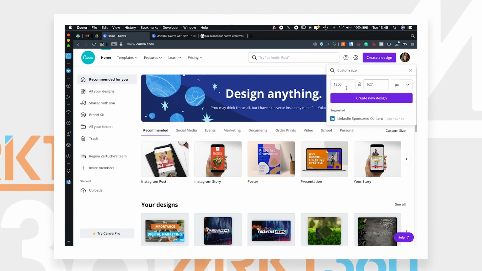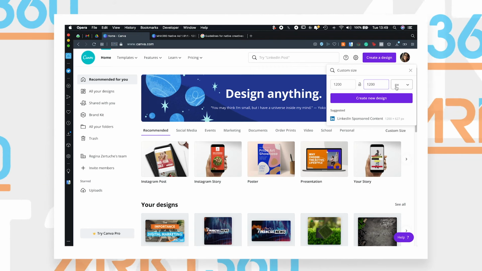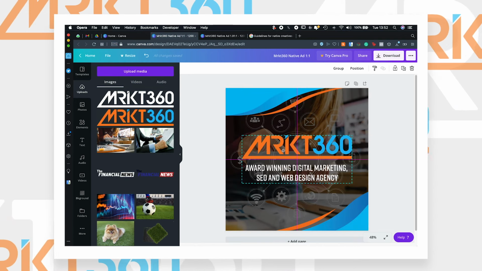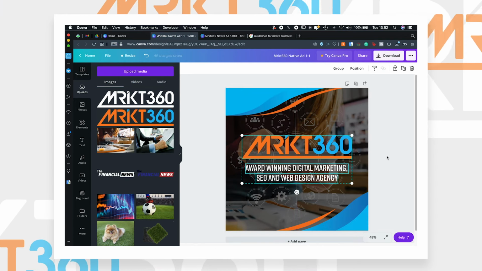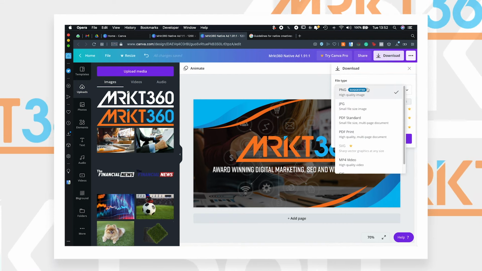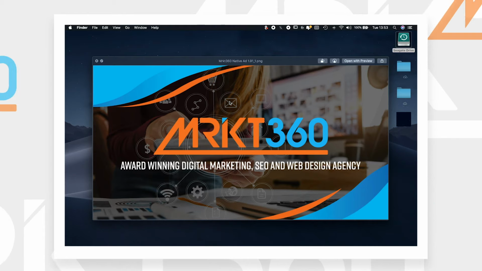So go back to the homepage Canva tab and repeat the process with a 1200 x 1200 dimension file. Recreate your ad, adjust any needed elements, and you're done. To download your files, click Download and make sure the PNG file type is selected. Once you have downloaded your creatives, they're now ready to be uploaded to DV360.